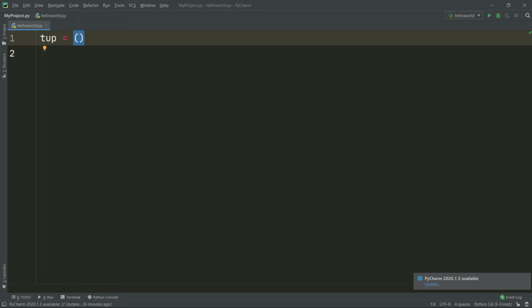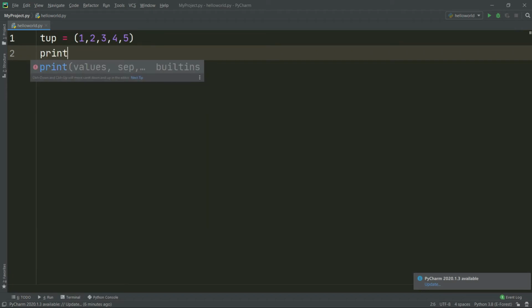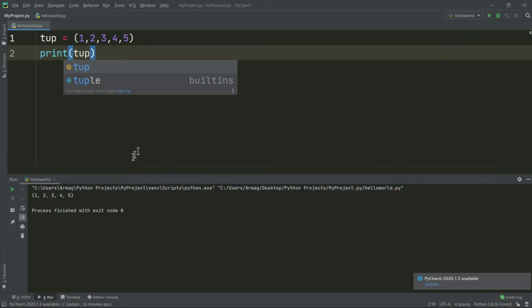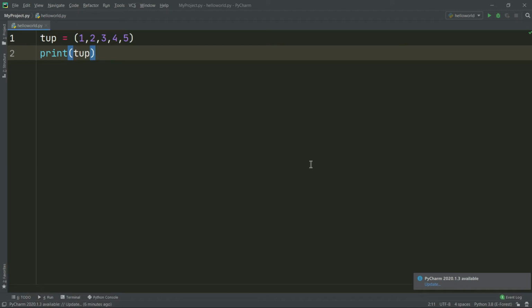Okay, now let's see how we use tuples and how they are different from a list. Now if I just print tup and run this program, look, I have the exact same tuple coming out: 1 2 3 4 5. Now what is the difference between lists and tuples, and where should we use each of them? What are the cases where we have to use lists, and what are the cases where a tuple is the best choice to use?